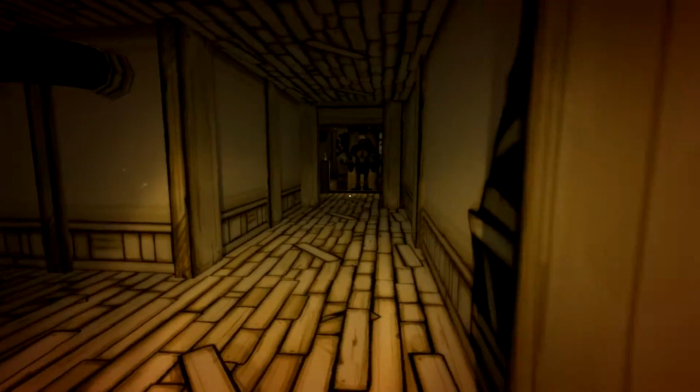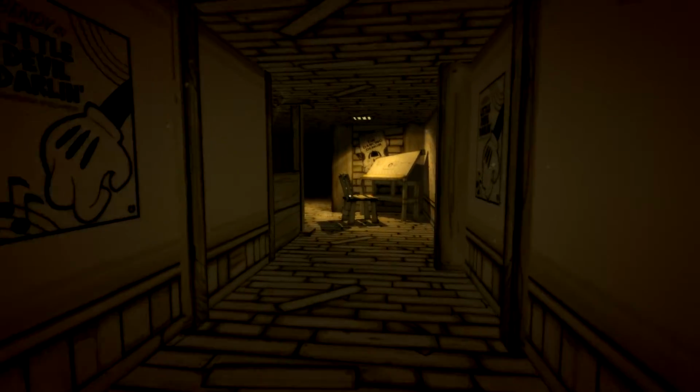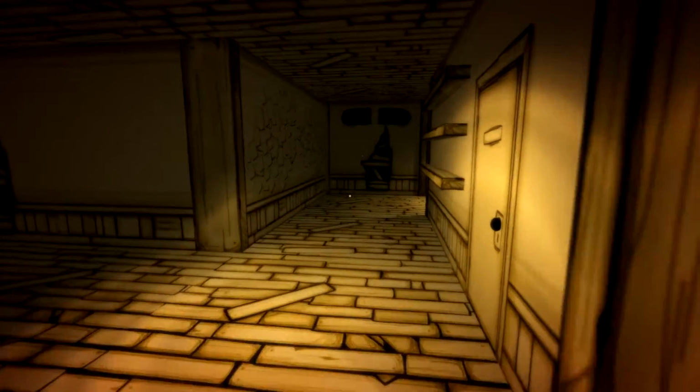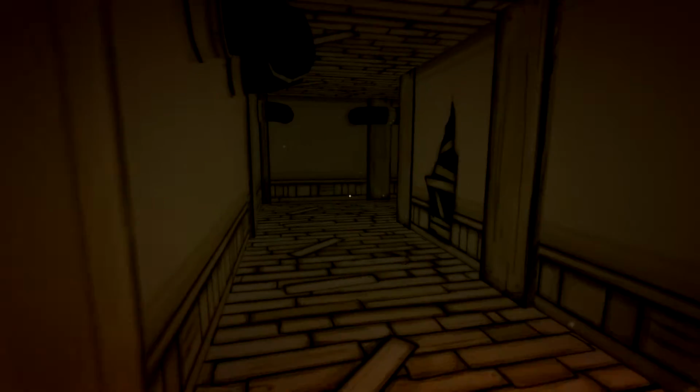regulates the pressure, and I believe it was at the other end of the projector room. No, it wasn't in there. It's in the projector room. So I gotta go all the way back to the projector room, which I believe is over here. If I don't get lost again.